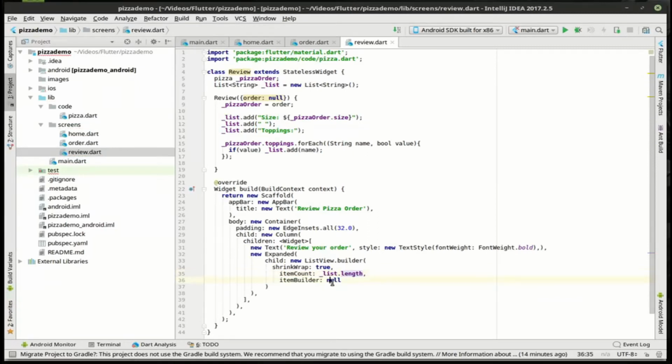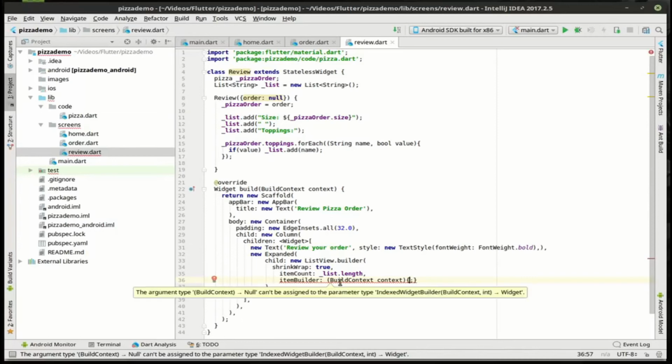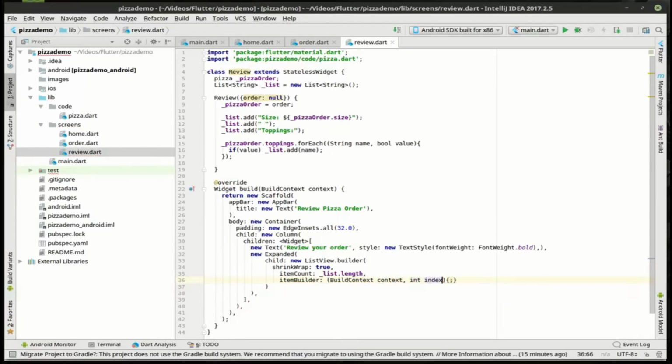And then for our item builder, this is where we want to say context. Oh, what is this thing complaining about? Null can't be assigned to the parameter type. Well, we're not giving it null. Oh, I know what we missed. There we go. That should make it happy.